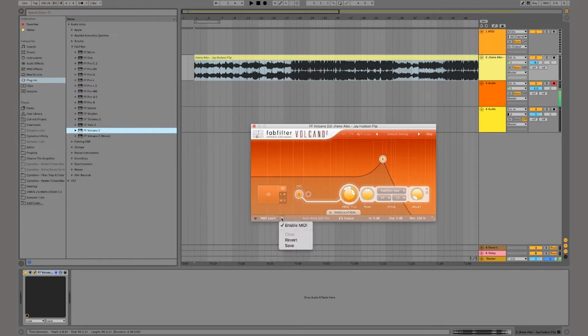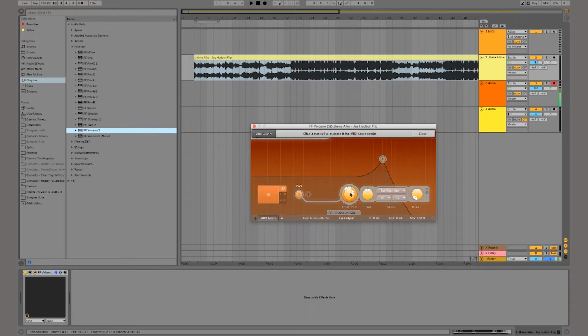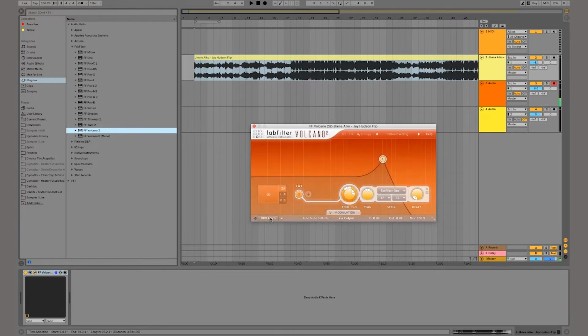So here's the MIDI learn, which is like any other MIDI learn. So you just click this, click what you want to learn. So let's say you want the frequency, and then you just twiddle a knob on your keyboard or your modulation wheel, and it will automatically map that to the frequency.